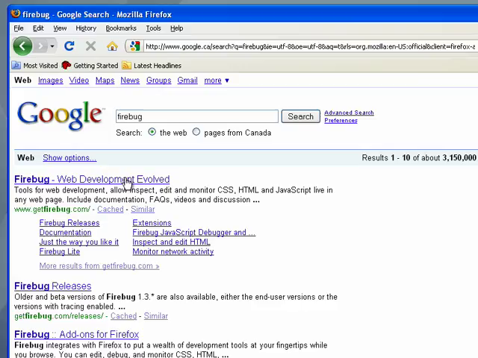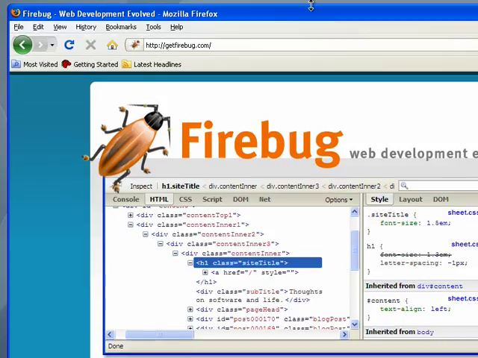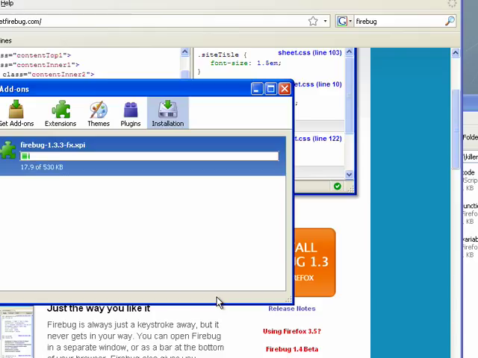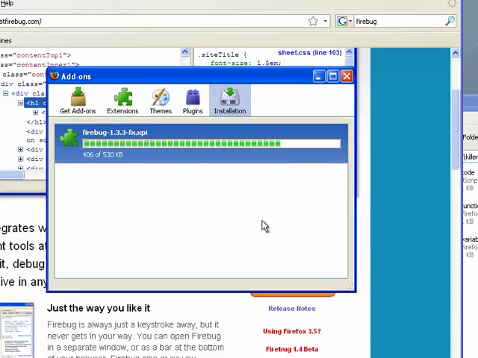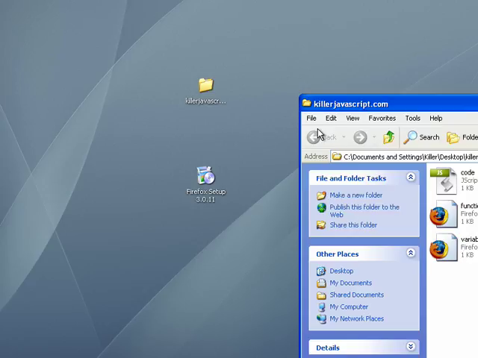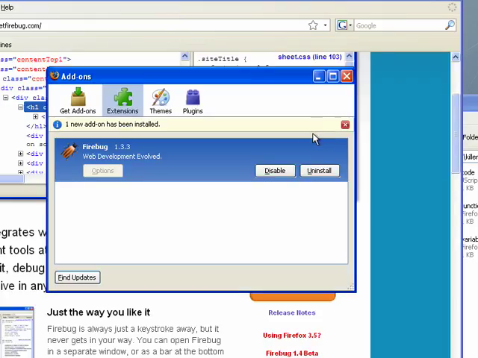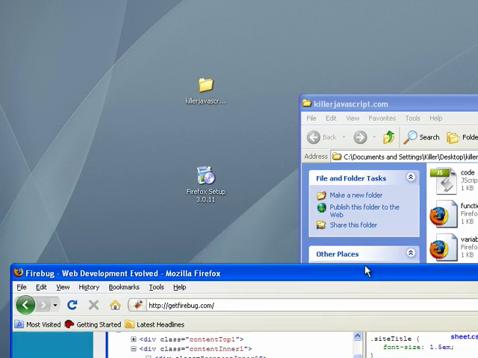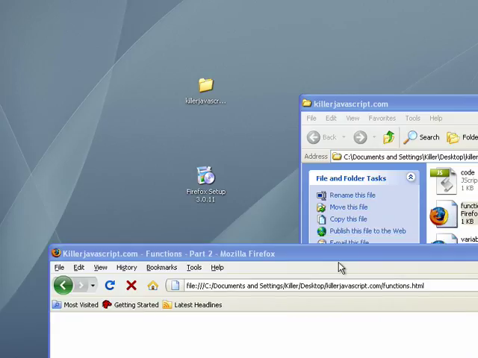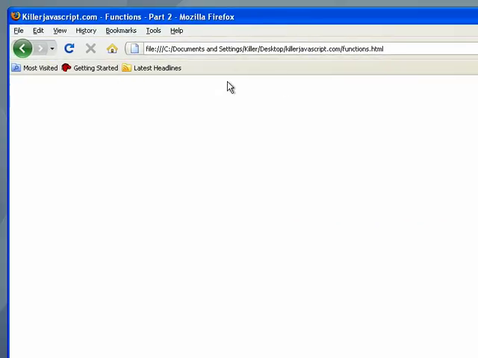All right, let's try this again. All right, install now. All right, it's working. Okay, restart Firefox. All right, rock and roll. Firebug is now installed. Let's load up a basic page. All right, let's take a look at the code.